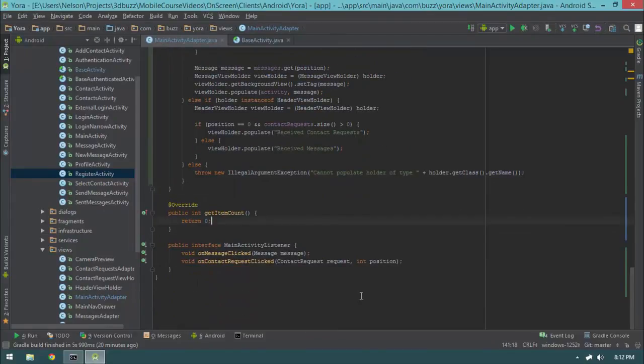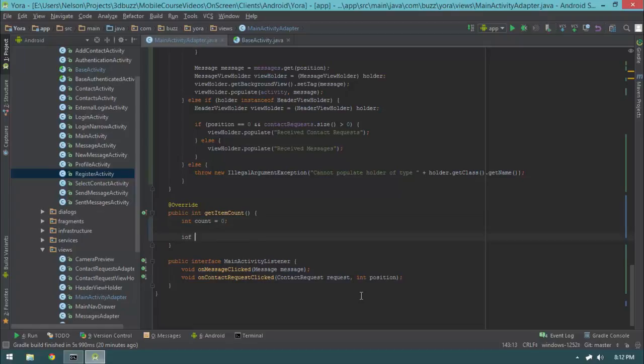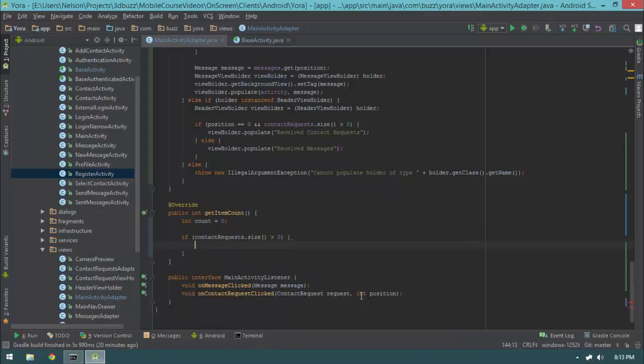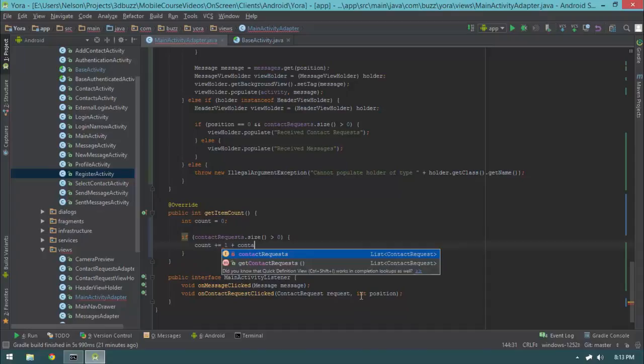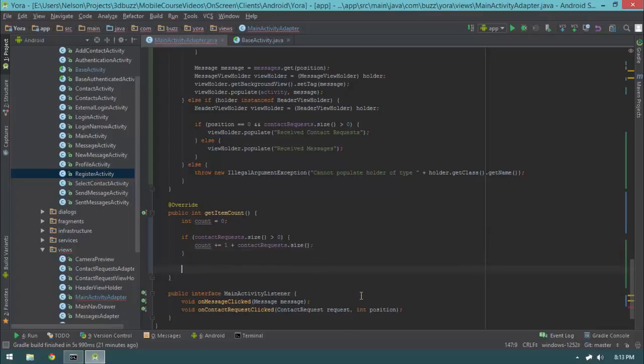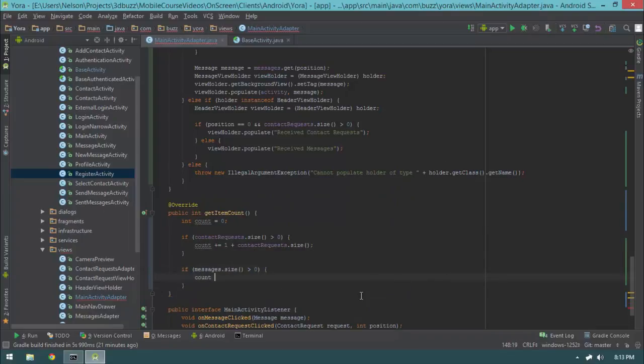Now the last thing we need to do is our item count. So how do we calculate our item count? Well, pretty straightforward. I'm going to start off with int count equals 0. I'm going to say if we have contact requests, so if contact request size is greater than 0, then count plus equals 1 plus contact request size, right? Because if we have contact requests, we need all of our contact requests plus the header. And then I'm going to say if messages size is greater than 0, then count plus equals 1 plus messages size.